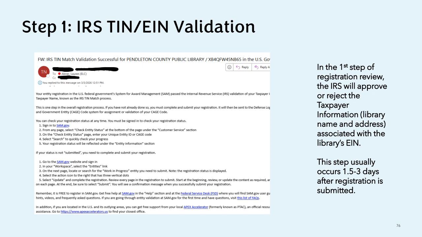Once you've figured out what they want, you just don't change that information. But if you're doing this for the first time, it's possible that you'll be rejected at this stage and you'll need to figure out exactly what the IRS wants. So you would have to resubmit your registration. I've had a few libraries, the very first time they did registration, it took them 2 or 3 attempts before they got past this step in the review process.